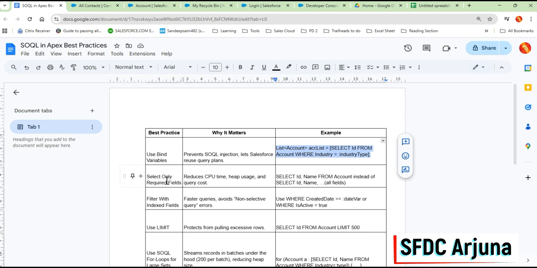Now, select only required fields. Whenever we are writing a query, we need to select only the fields which we need instead of fetching all the fields unnecessarily. This reduces CPU time and heap size issues as well, and your query cost is also low, meaning query time is also low.